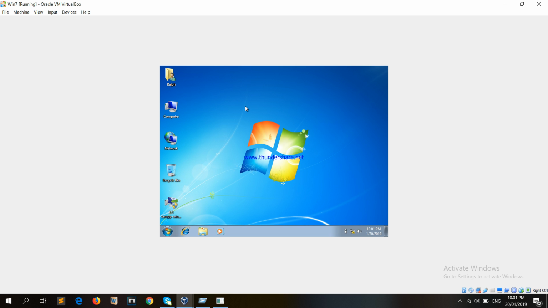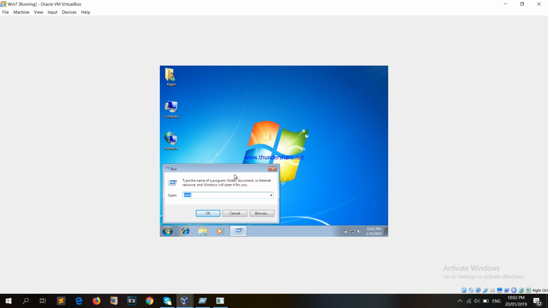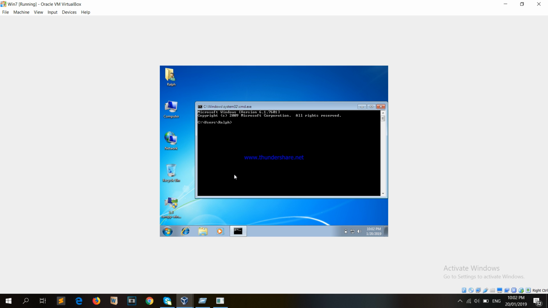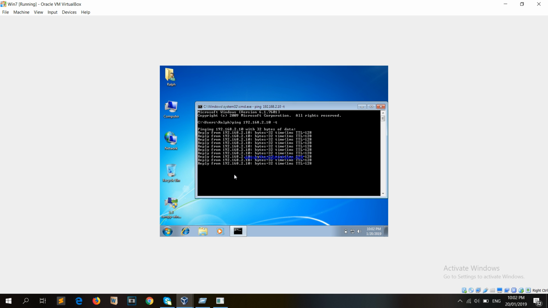So we have already booted our Windows 7. As you can see, this is the Windows 7 environment of our operating system. All we have to do is first ping the IP address of our Windows server. Just press Windows R, type CMD, and type ping 192.168.2.10. Okay, ping is successful. As you can see, we have a reply from our Windows server.